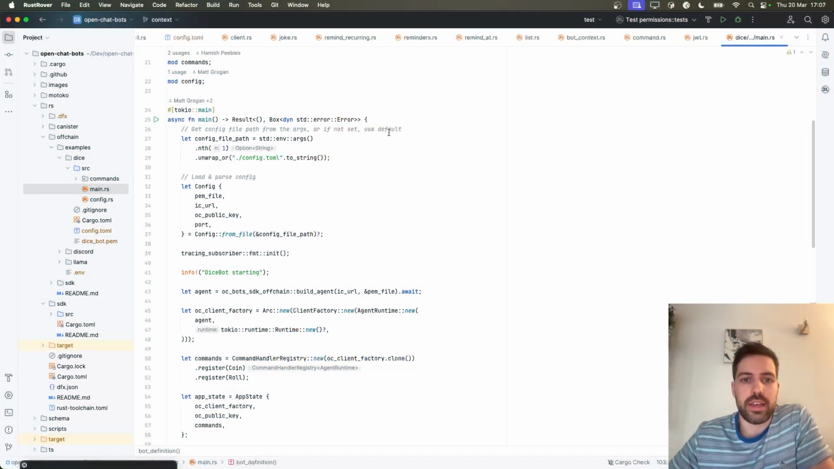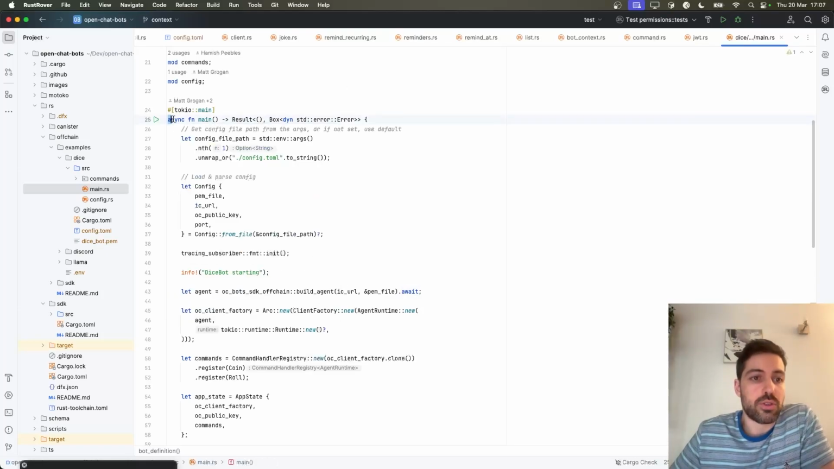I'm going to give a quick overview of the Dice bot, which is a really simple off-chain bot built in Rust. Users can send commands to it to toss coins or roll dice. Here we go. So you can follow along with the code. This code, there'll be a link in the description. So let's look at the entry point to this bot.